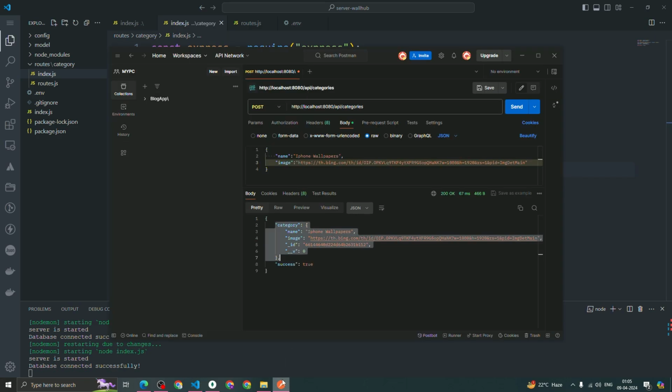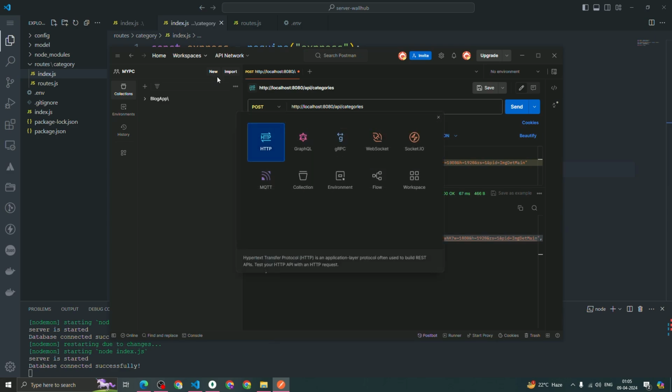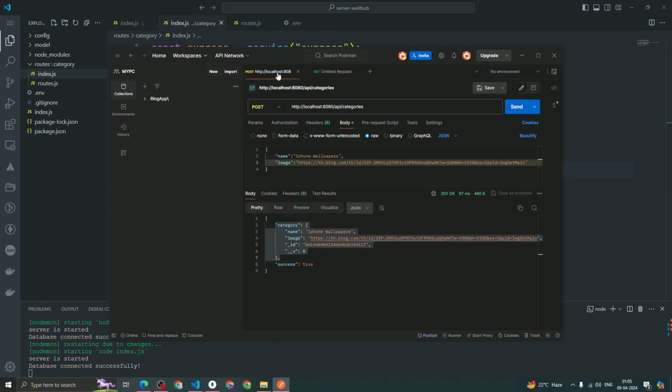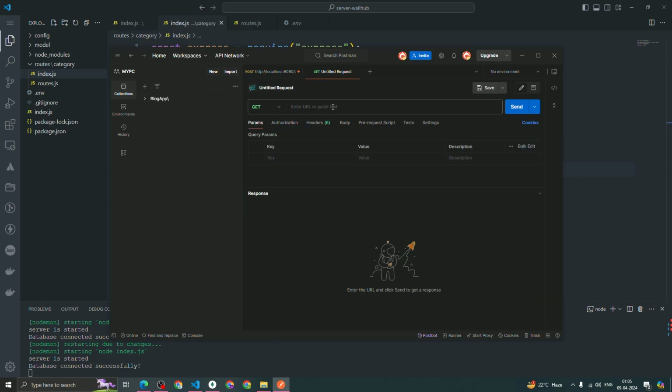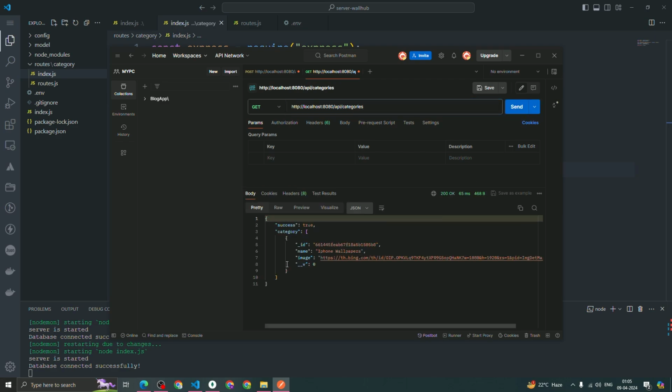Now let's go on Postman, and I'm gonna make another request, a new HTTP request. I'm just gonna copy this endpoint, http://localhost:8080/api/categories. Just click on send, and you can see that we are getting all the categories.